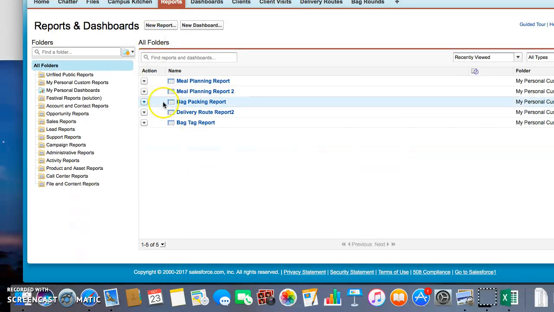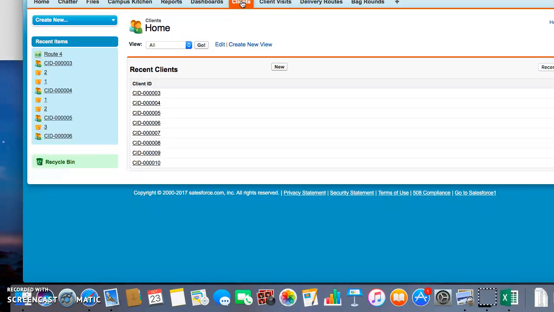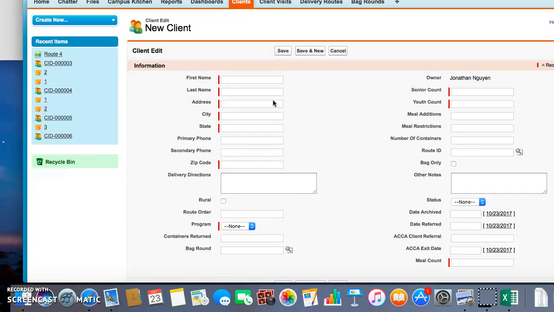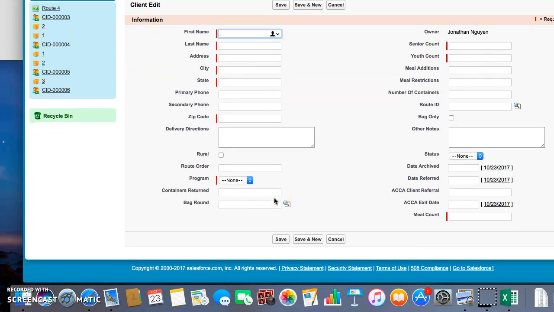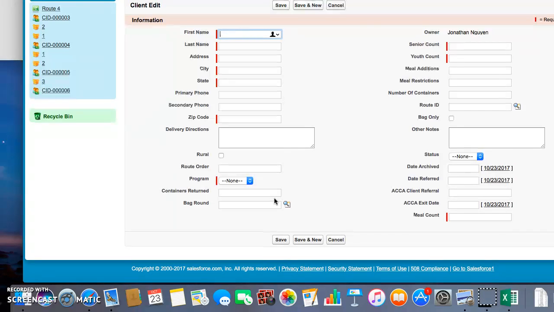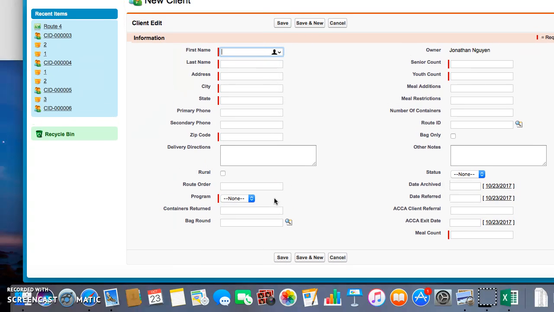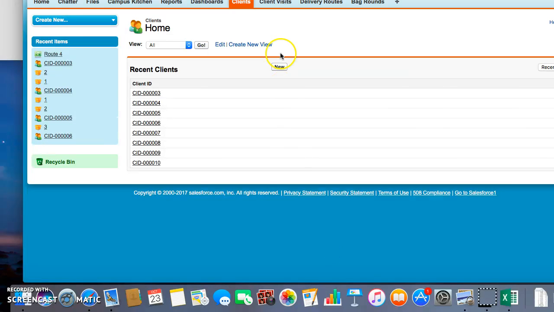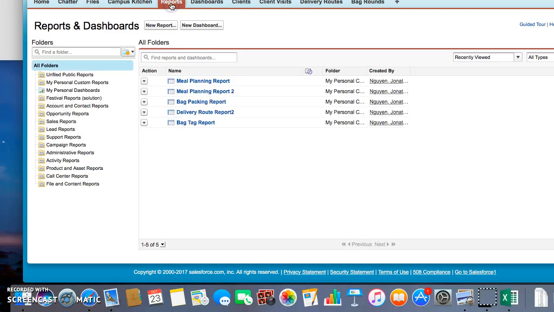Now at the end, I just want to go back and touch on something that Professor Karahana commented on our last deliverable about us not having the proper fields for adding a client. We definitely do have all of the attributes in when we are adding a client, so I just want to revisit that issue. But aside from that, we have all of the reports necessary: bag tag, delivery route, backpacking, meal planning.